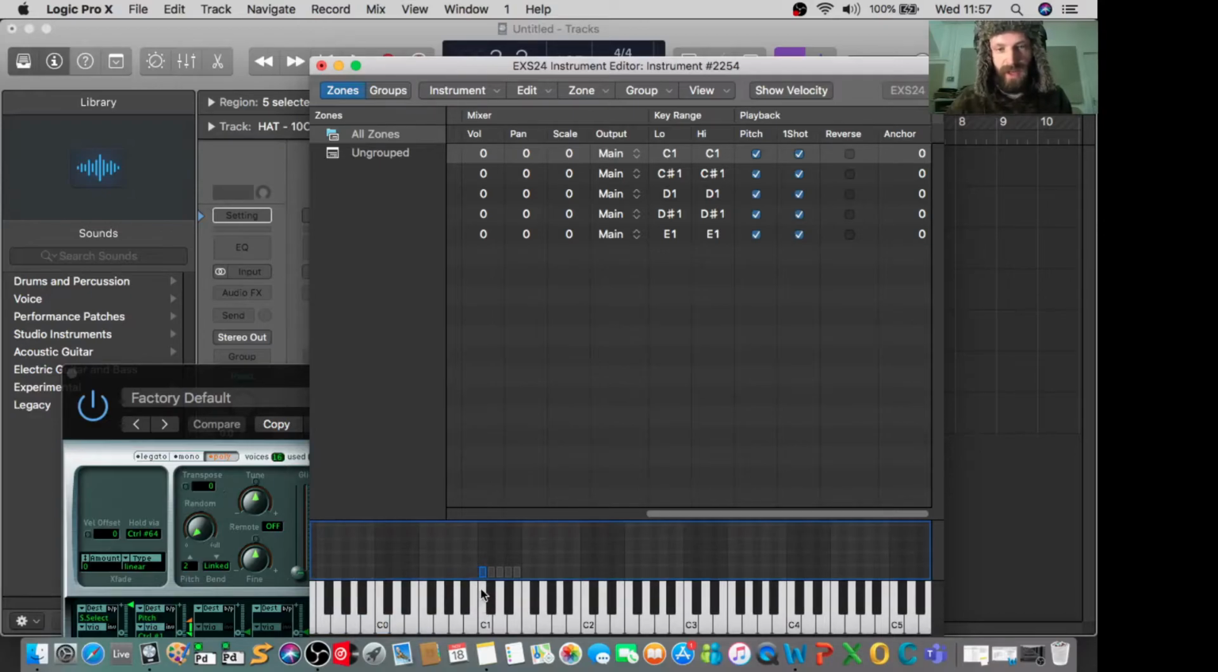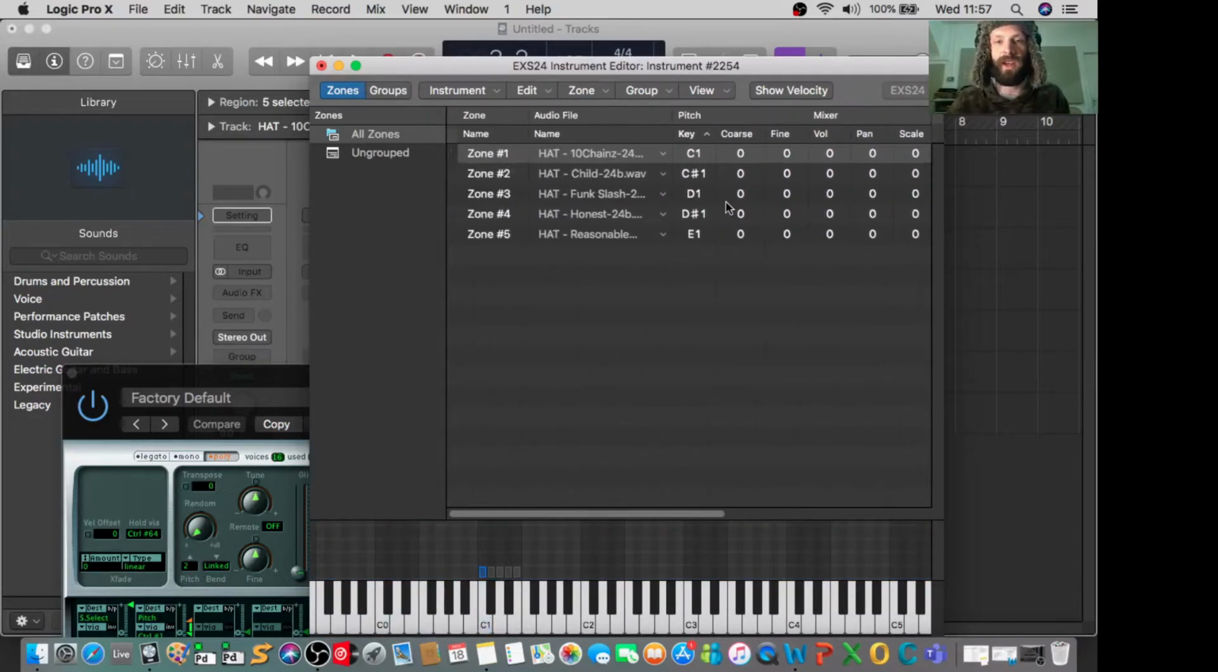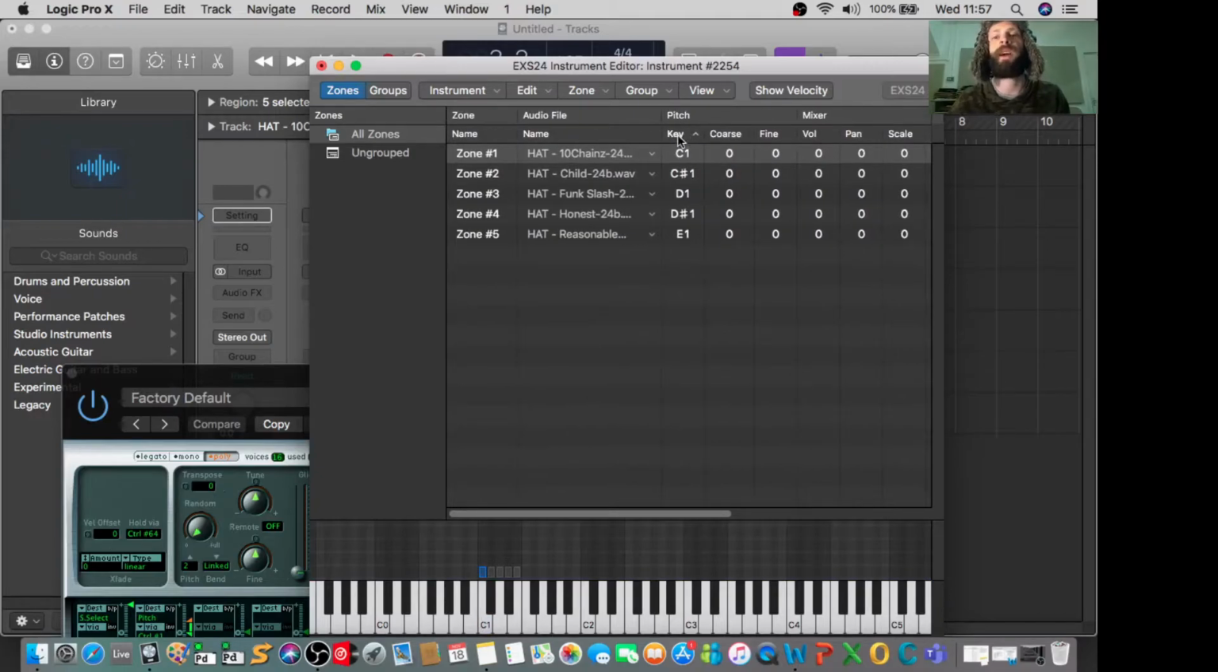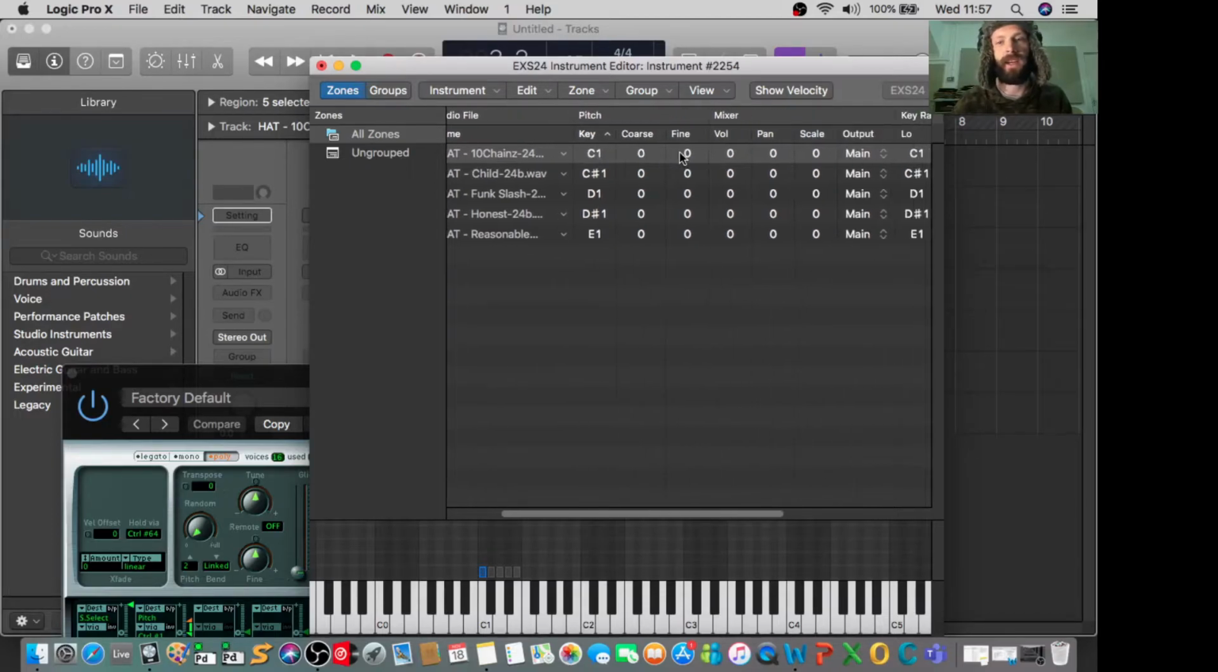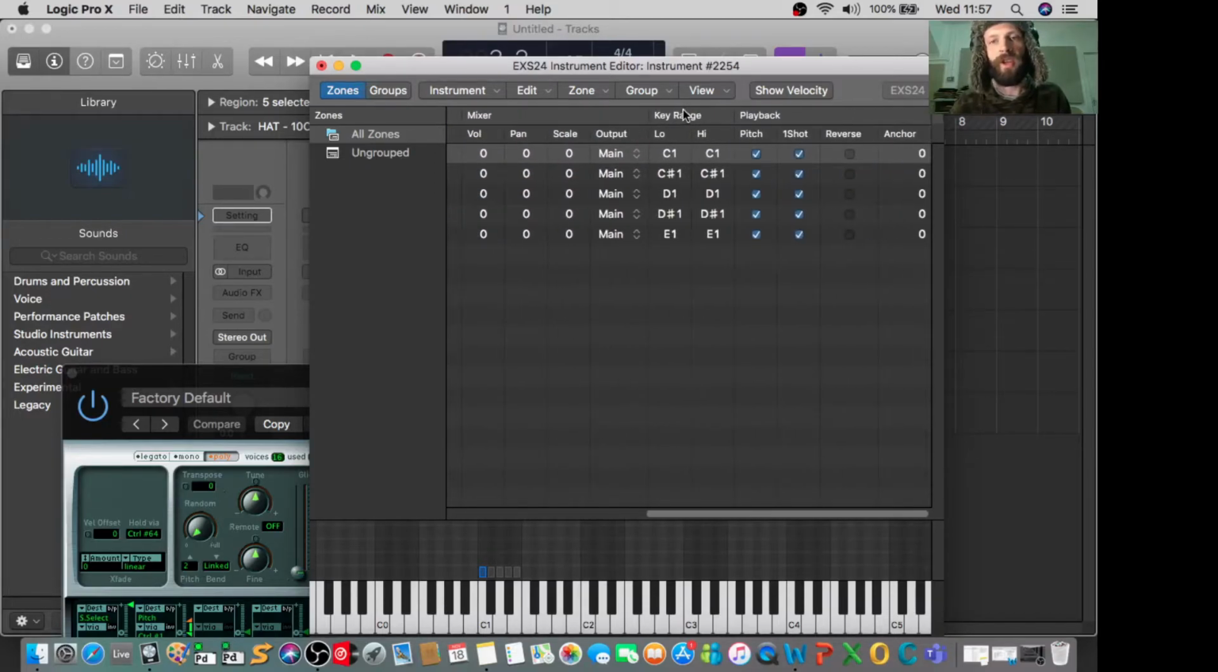But obviously, when it's on a single key, it's just going to give us the original pitch. That pitch is determined by the key here. So if you want to actually lower the pitch, you can change the key of the said sound and it'll play at a lower pitch. So with the key ranges, you can get creative.